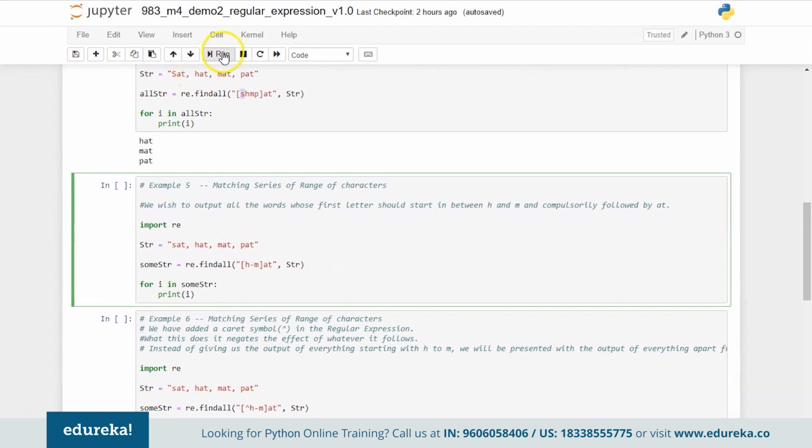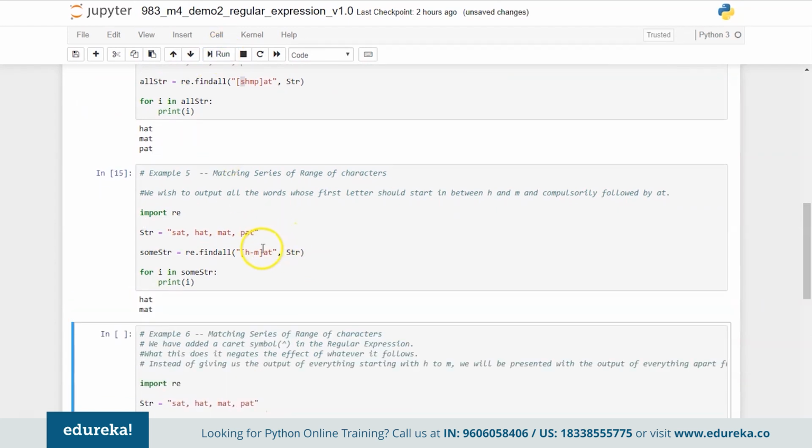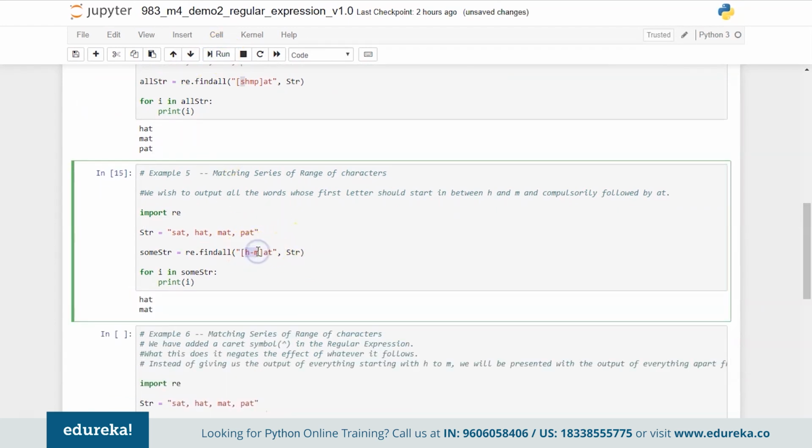Similarly, we can also use a range. If at any moment we want to use a range, I'm saying that any character between H and M should be picked up. This is something we use because I want any characters between H and M to be picked up here.